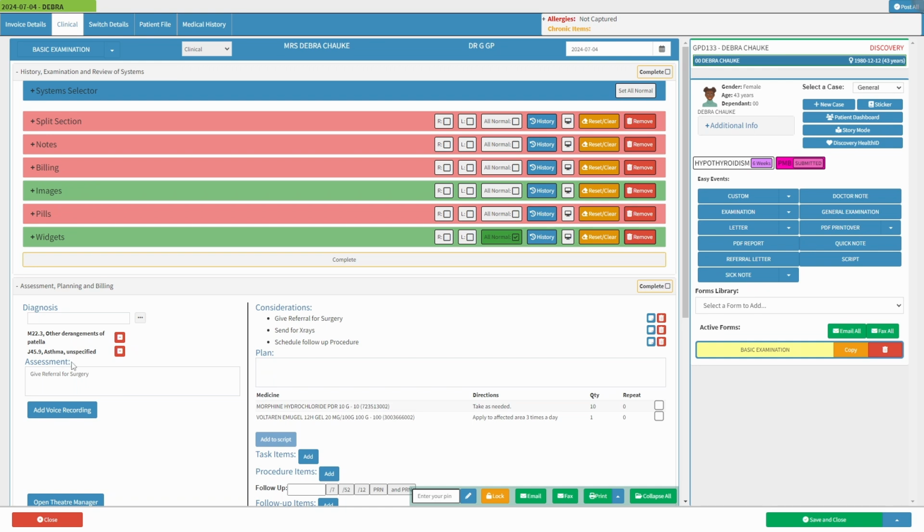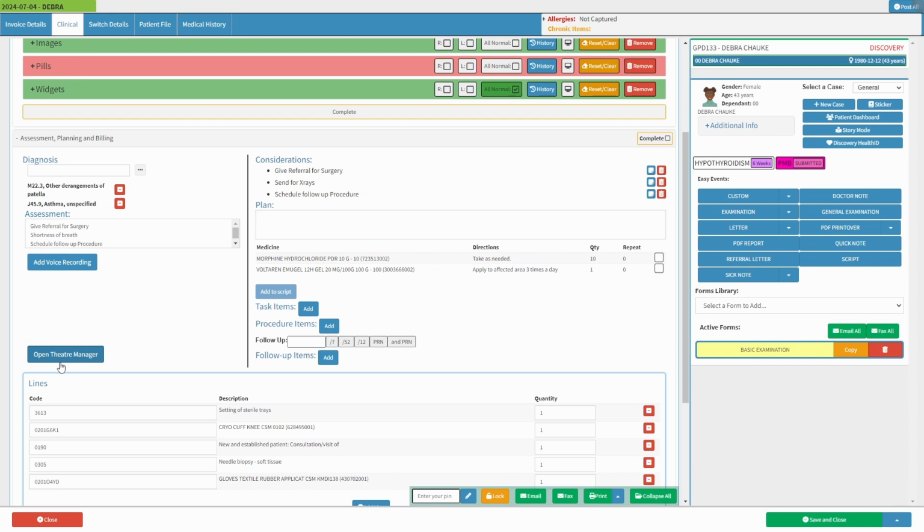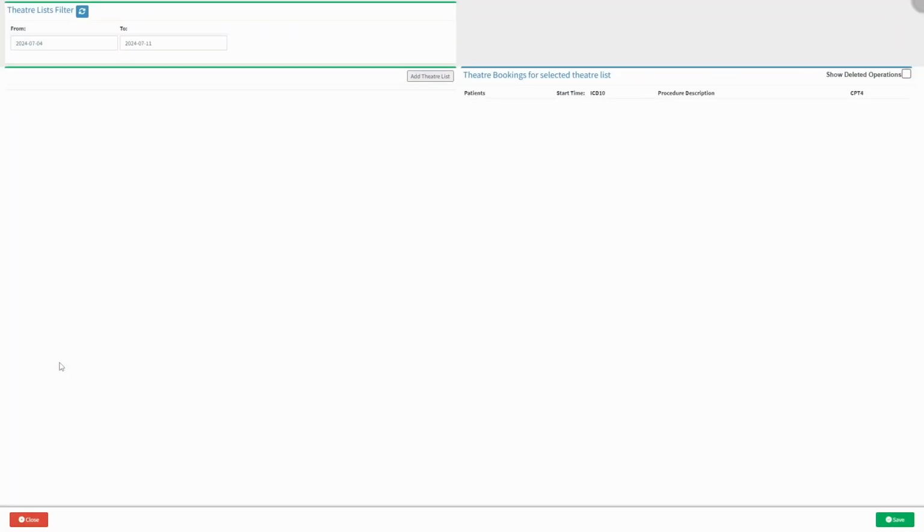The assessment section details the type of assessment conducted on the patient, along with any additional notes and observations recorded during the examination. Click on the assessment field to enter your notes. Please note that assessments can also be added from the consideration section. To add a voice note to your notes, click on the Add Voice Recording button. Click on the Open Theatre Manager button to access the theatre management screen and to determine when the patient can be booked for surgery.